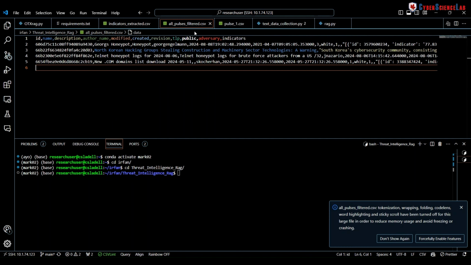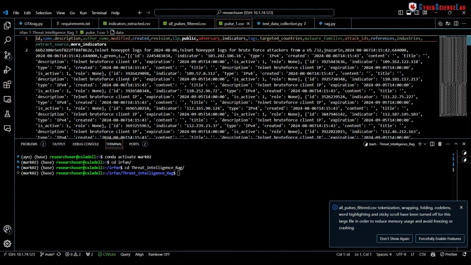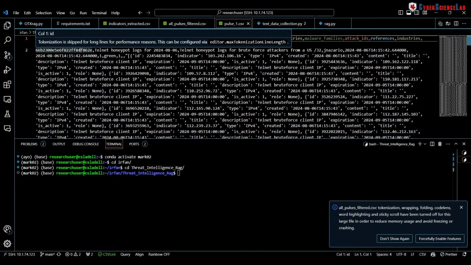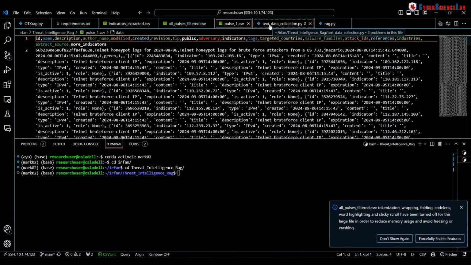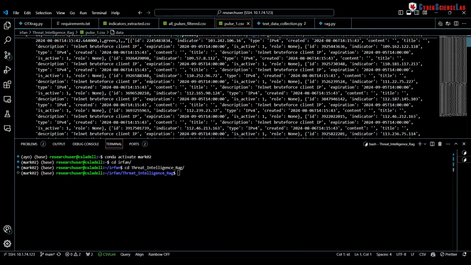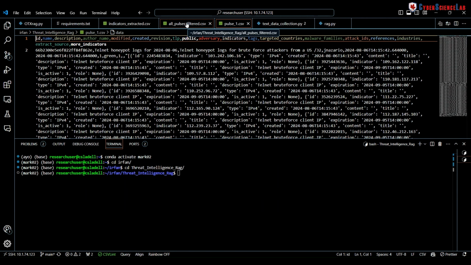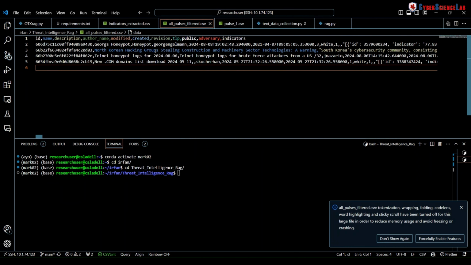First, we will be using the Pulse one so that we can format the CSV that we need using the text data collection. Once that happens, we will receive a CSV that's been formatted correctly for the pulses. As you can see, it has the ID, name, description, and many more data points.